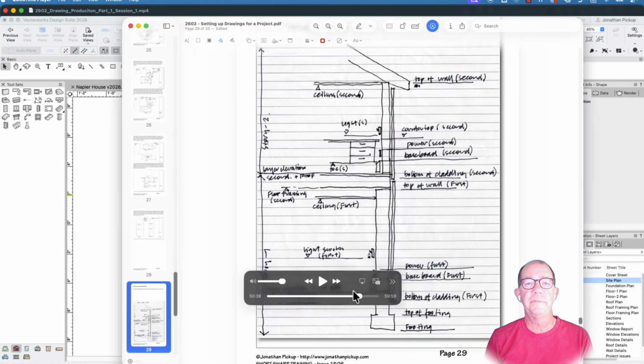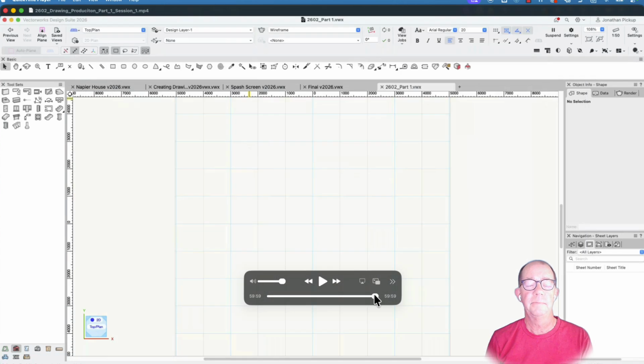Once we'd gone through all of our drawings and looked at what layers and classes we might need, we then looked at our story settings, what levels we might need. Then we looked through our default levels, updating our default levels to suit the projects that we work on.